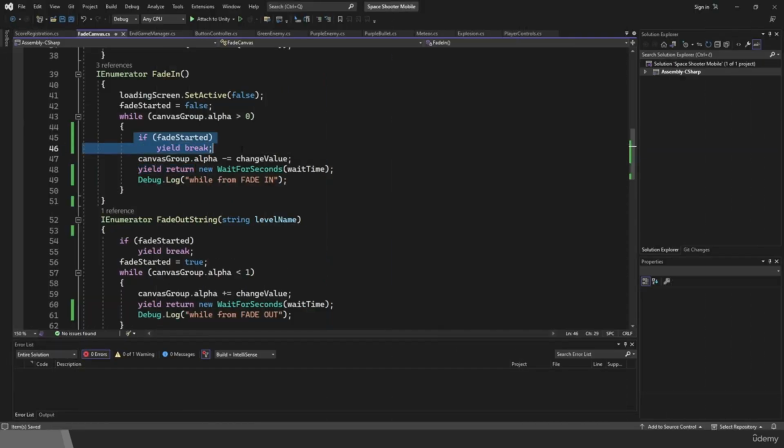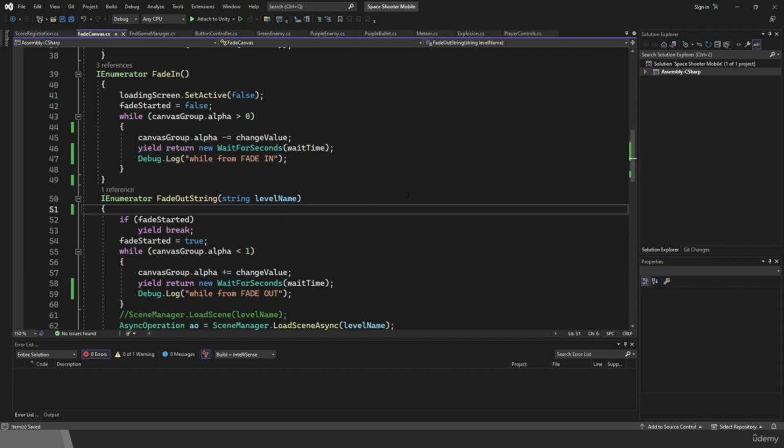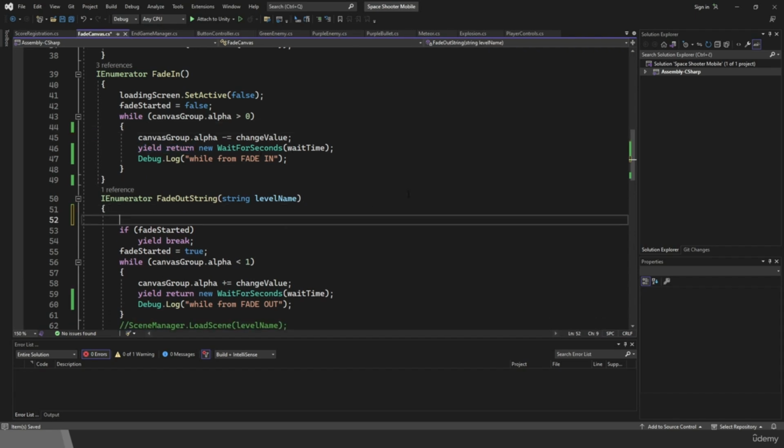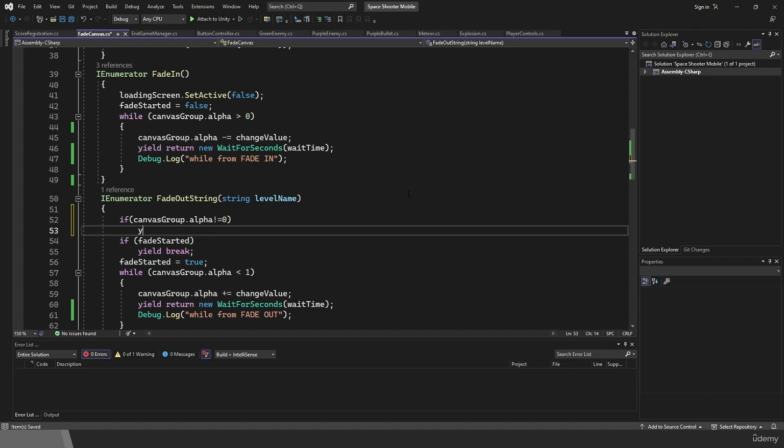If you want different behavior, for example that fadeIn effect must finish, then you can check in the fadeOut function for the alpha value. If it's not 0, then break and exit this function.